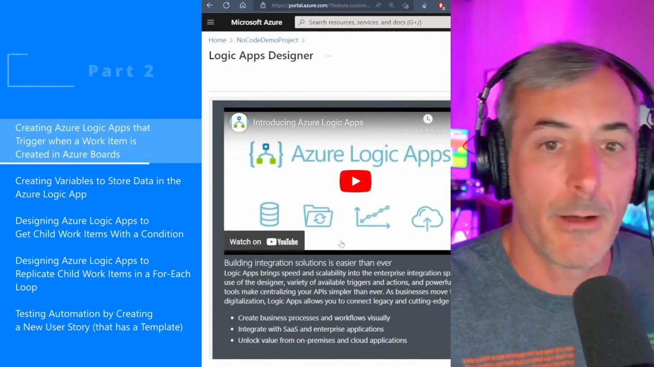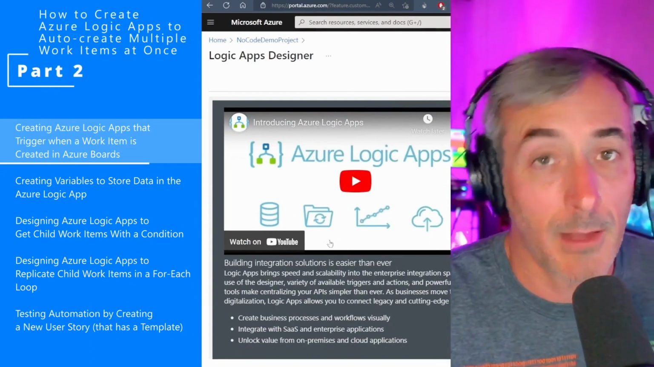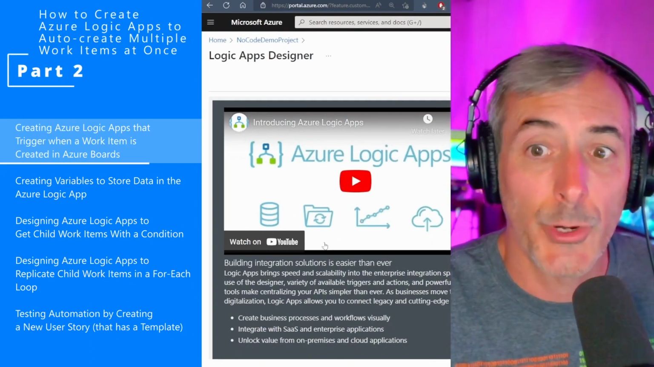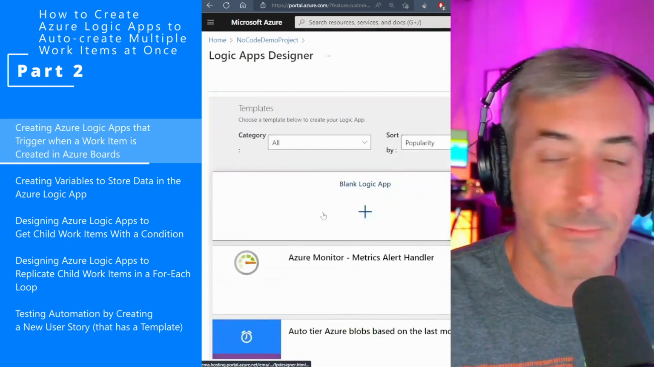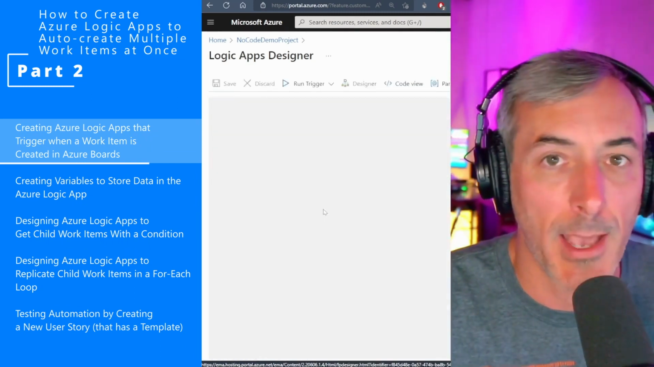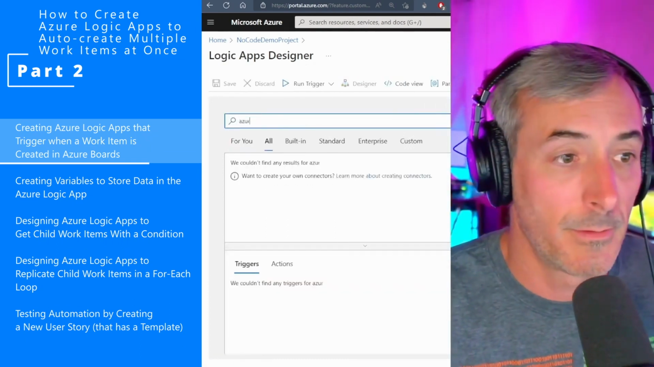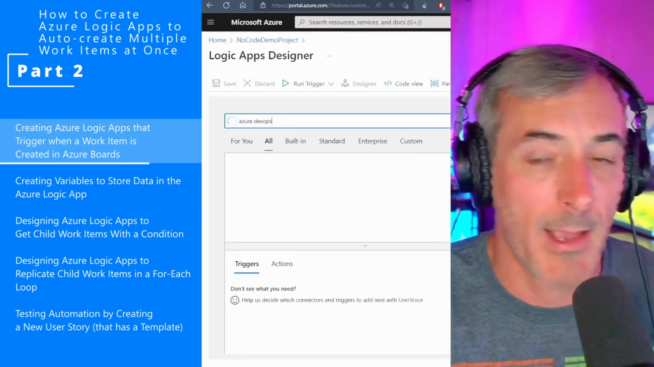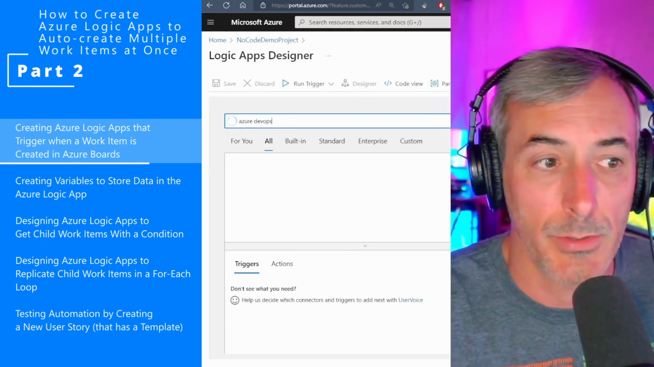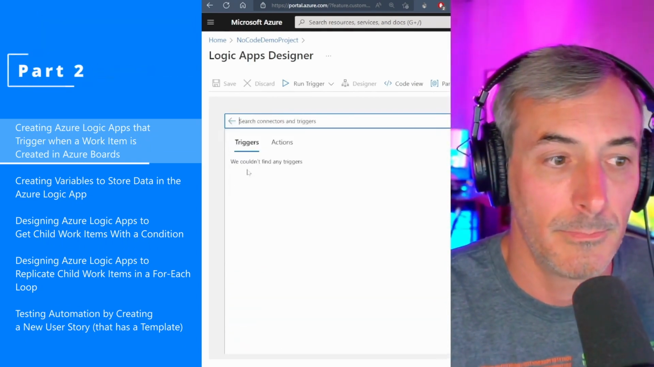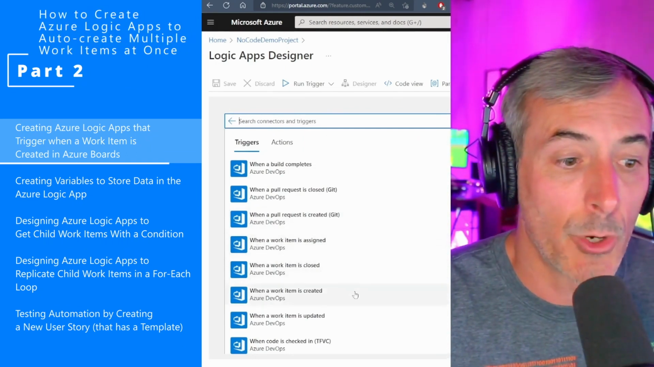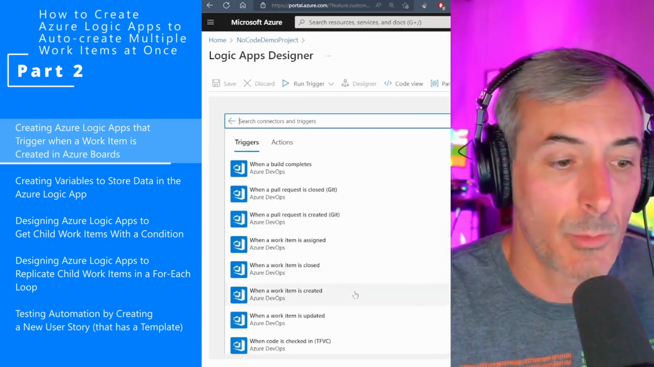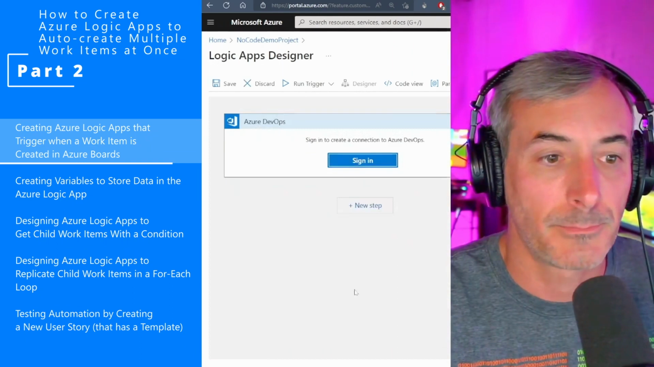And we're going to start off by creating a logic app that is going to trigger anytime a new work item is created. So if we scroll down here, we're just going to choose this first option here, which is a blank logic app. Now I'm going to search here at the top for Azure DevOps because that's the connector we want to use. And we want to trigger anytime a new work item is created. So I'll choose this, when a work item is created.